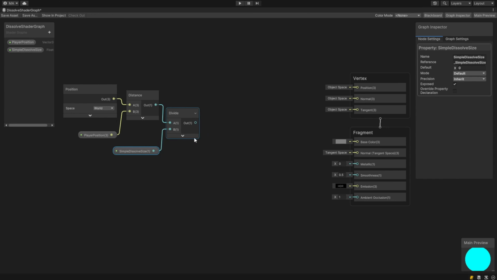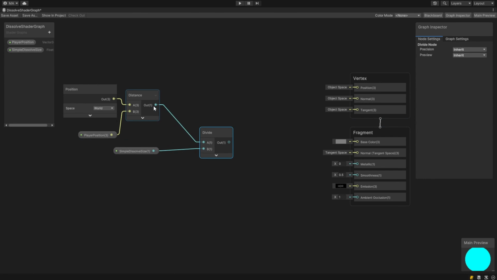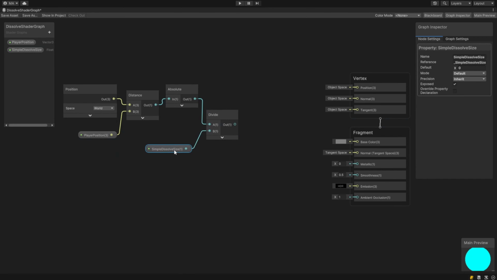So we can tell how far we want to go. And after that, oh, I forgot one thing. Just forget that for the moment. From the distance, we need an absolute node. Absolute. Because we need the absolute value here. And then we'll divide it by the dissolve size. Okay, yeah, that makes sense.